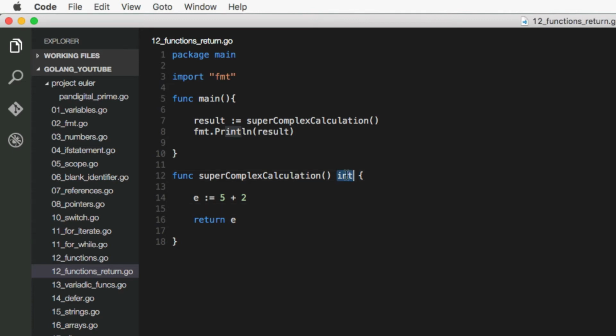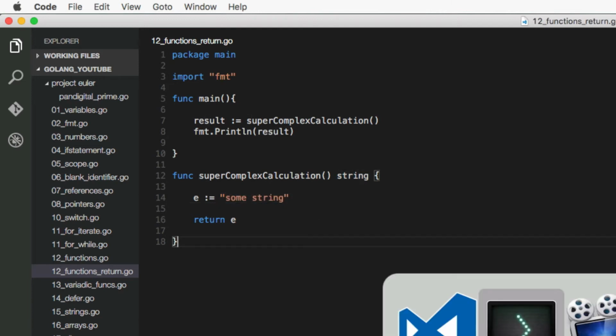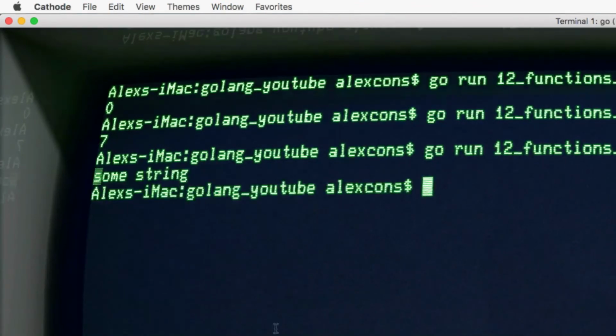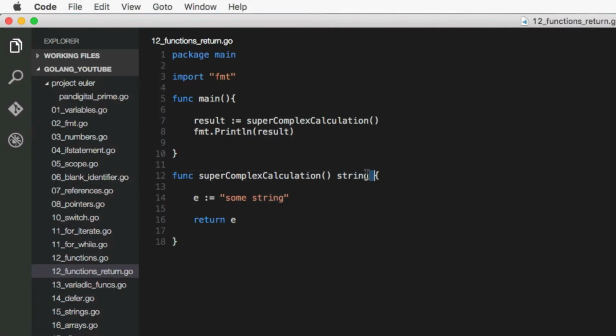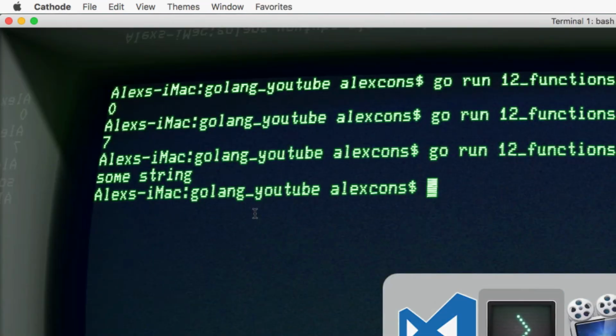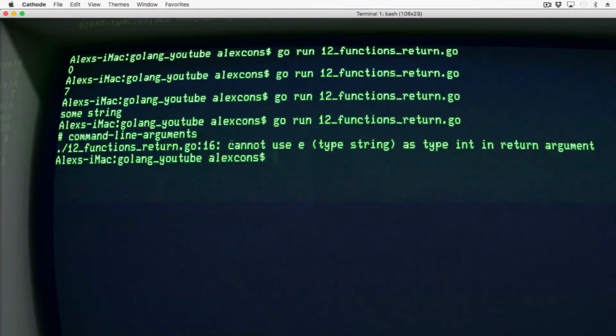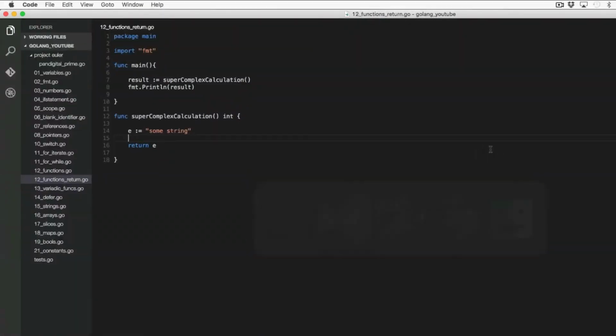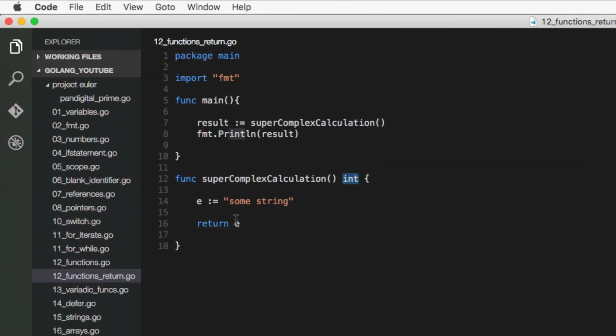And obviously, if you want to return, for example, a string, then you'd write here string. You could have e equal to some string, and if we run this, we'll have some string. What happens if we have int and we're returning a string? Let's see what error this gives us. It's going to say cannot use e type string as type int in return argument. So it basically tells us we can't use a string where we're expecting to return an int value. So obviously, whatever you're returning, you have to put the type here.